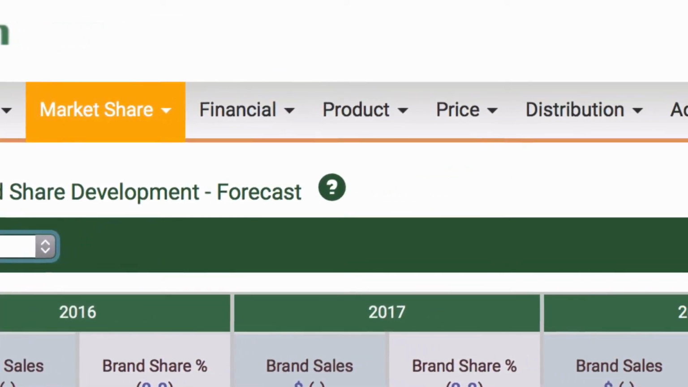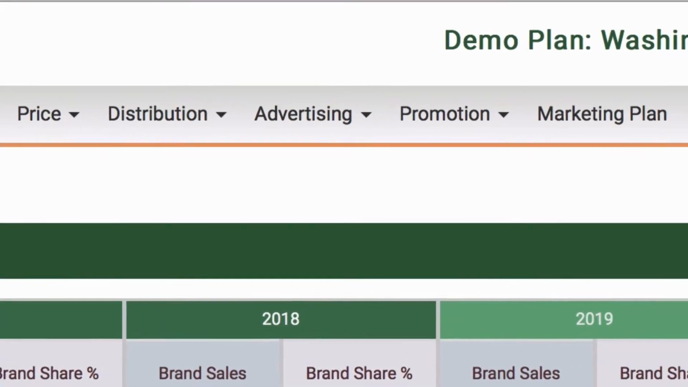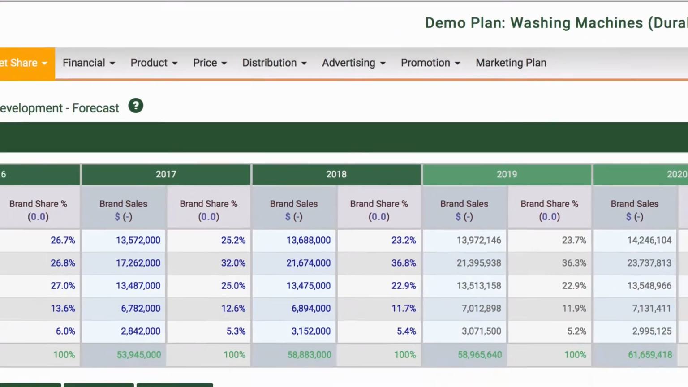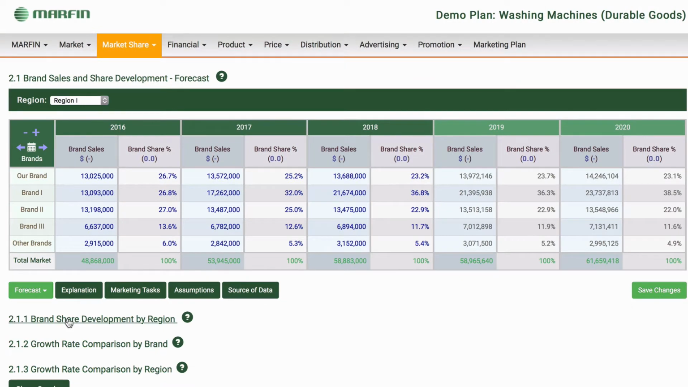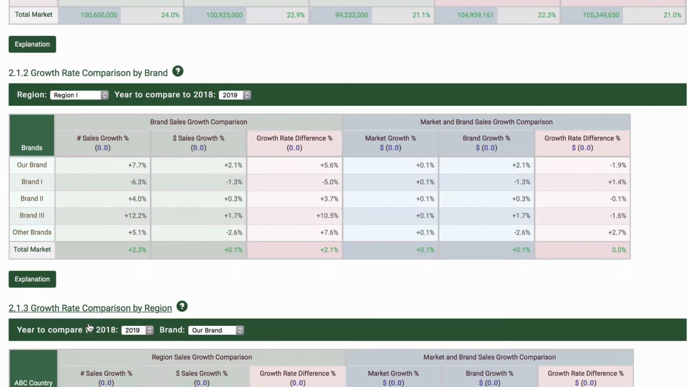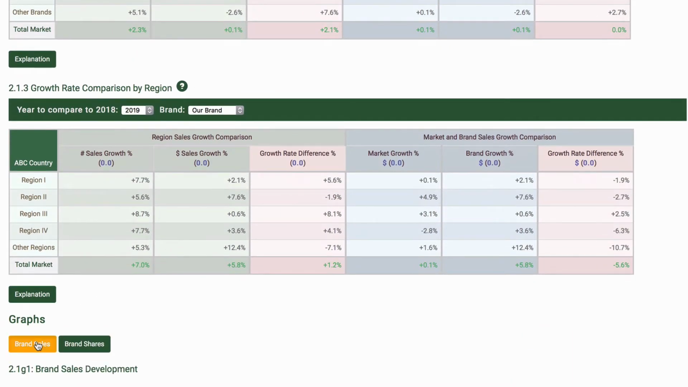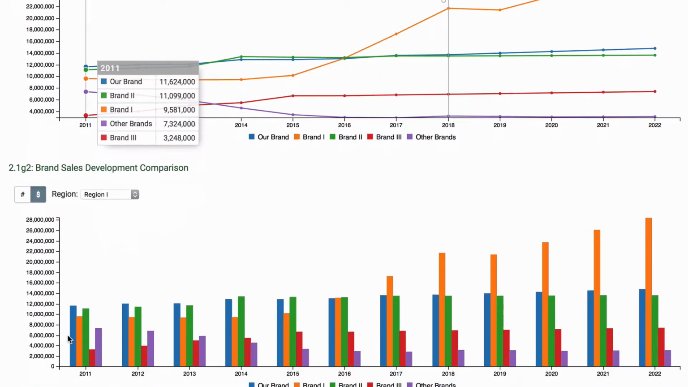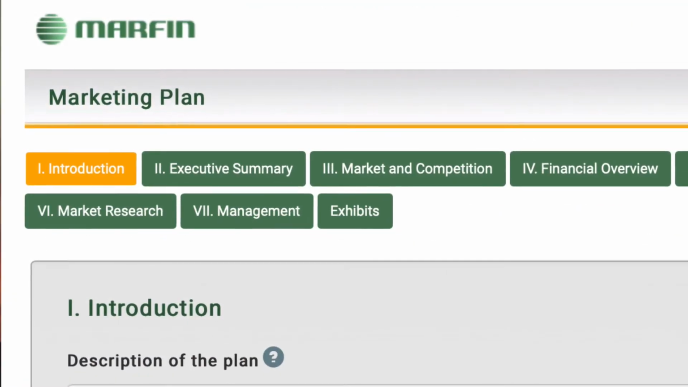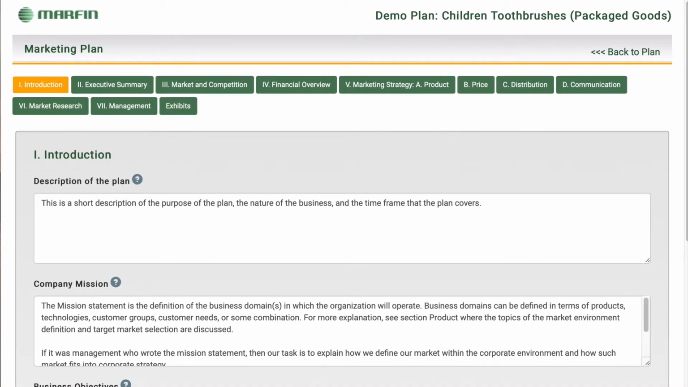MARFIN accomplishes all this by taking a horizontal approach to marketing planning, structured according to the elements of the marketing mix. Within that framework, MARFIN breaks down the marketing planning process into more than 250 charts and graphs, which takes you from A to Z, following a logical path, from data and analysis to strategy development, and finally, all these marketing strategies are combined into a marketing plan. This is the essence of the MARFIN marketing planning system.